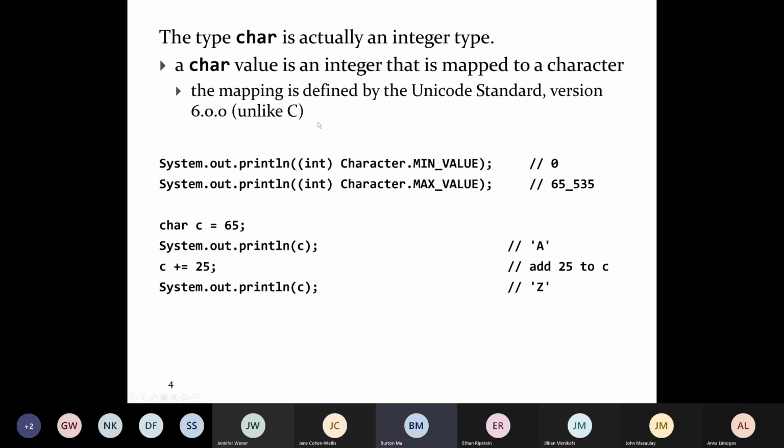Java also says that a char has exactly 16 bits and it's unsigned, so there are no negative char values. If you print out Character.MIN_VALUE, that's the number 0. If you print out Character.MAX_VALUE, that's the number 65,535, which is 2 to the 16 minus 1.